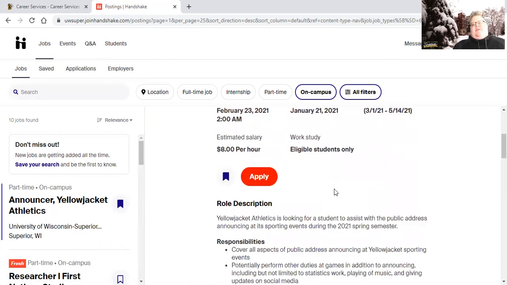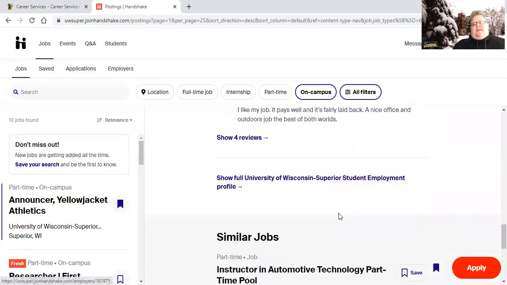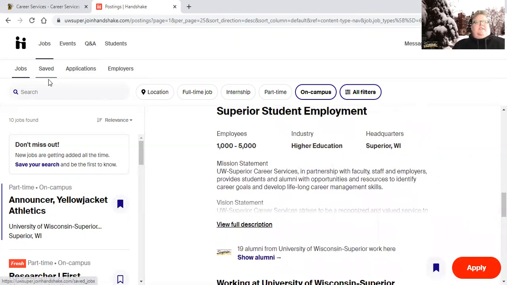But you can see about the role. You can save it here, and then when you want to come back to it, you can find that in the saved area up here. For all on-campus jobs, you're going to be applying through Handshake. All right. For the ones where it takes you to another site, this button will turn to say apply externally. And you can just keep scrolling and learn more. So that's what that's about.